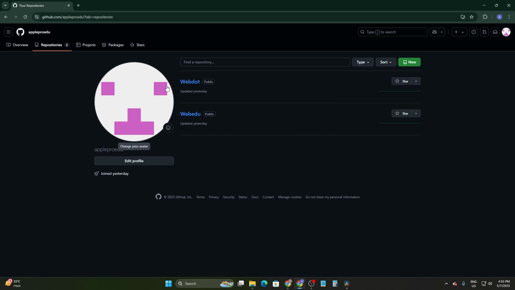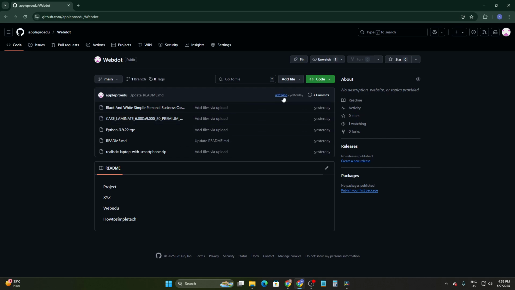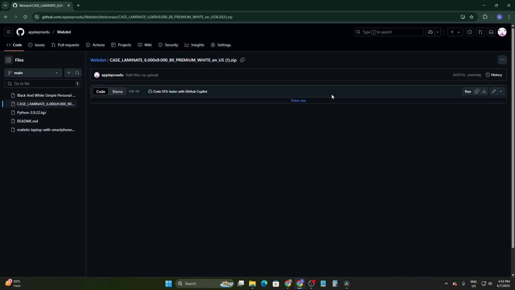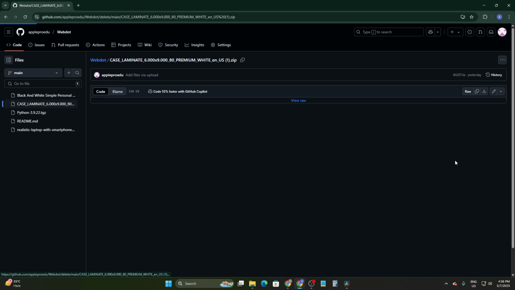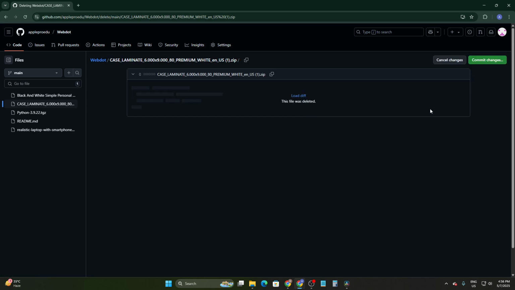So from here, if you want to delete any file from your repositories, like any file that the repository has, you can simply open that file. Let me open it. If you have opened the file here, then you can simply click on this three dot button at the top right corner, and you will find delete file. So from here you can just remove that file.